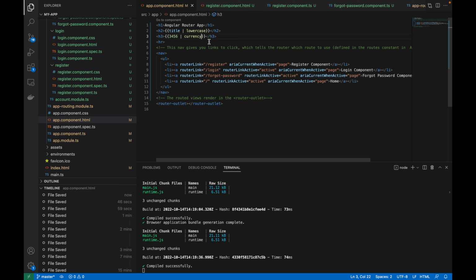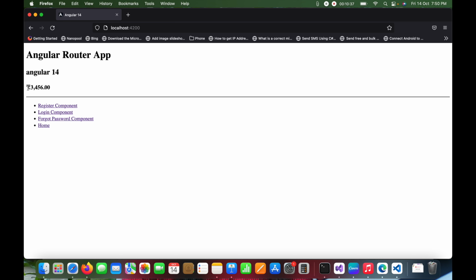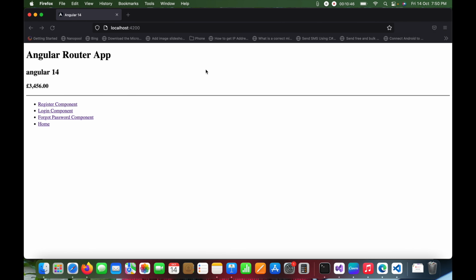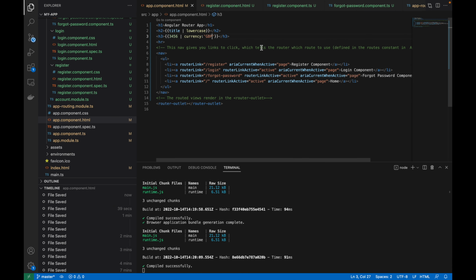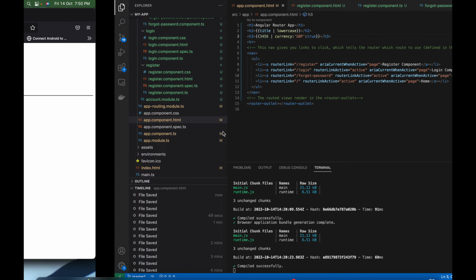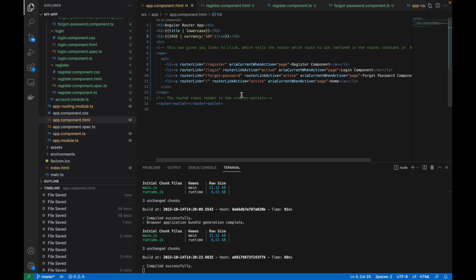Okay, and in the currency we can also use the currency code. Suppose I want INR, then I will put here INR, and you can see the symbol of rupees came. In the same way we can also use any other symbol. Now you can see it is coming with the pound symbol. Here we can also put one thing as true, because in some cases if you don't see the symbol, then you can put it as true. So this is the currency pipe you can use.